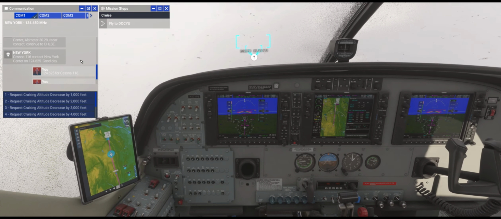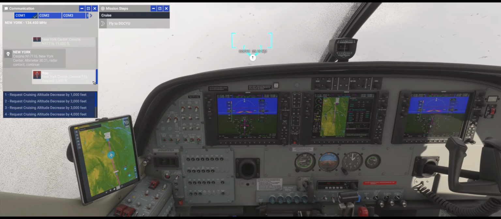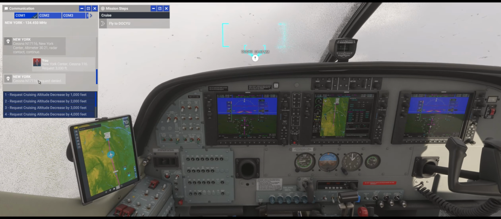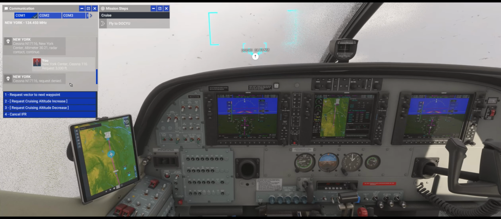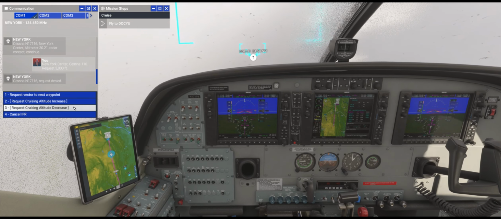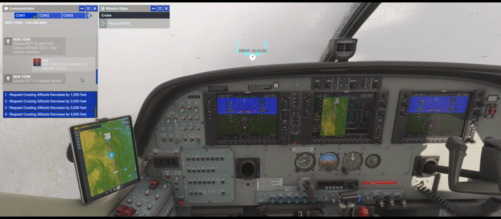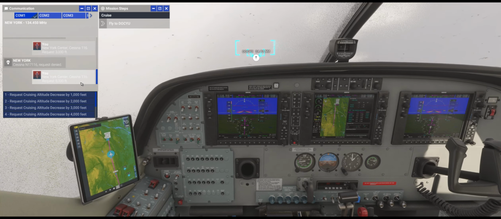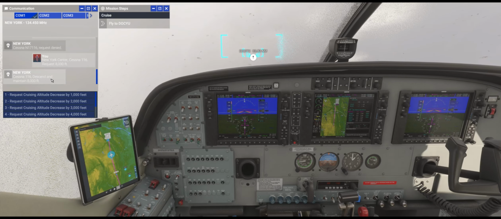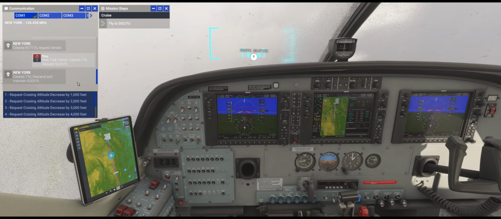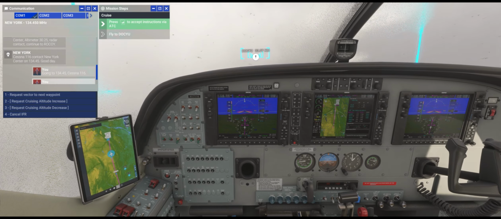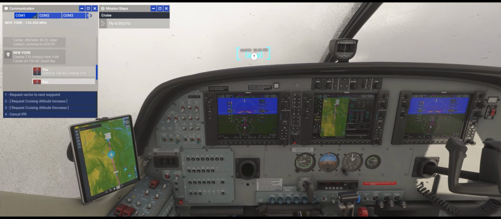New York Center, Cessna 116, request 3,000 feet. Cessna November 17116, request denied. New York Center, Cessna 116, request 8,000 feet. Cessna 116, descend and maintain 8,000 feet. Okay, I can go down. Descend and maintain 8,000 feet, Cessna 116.